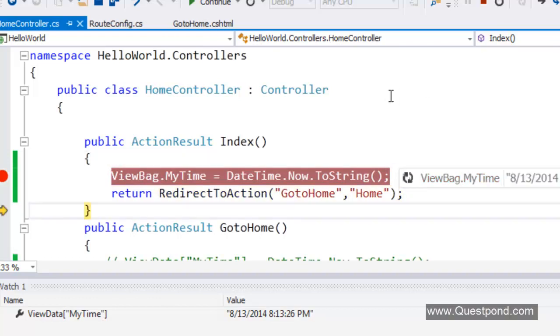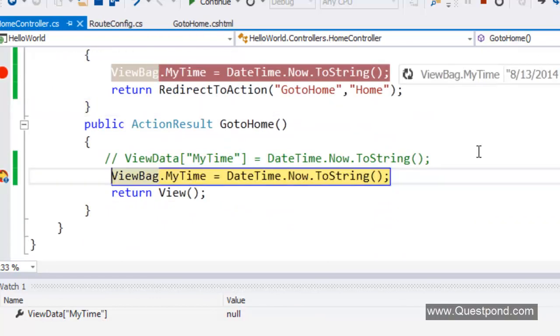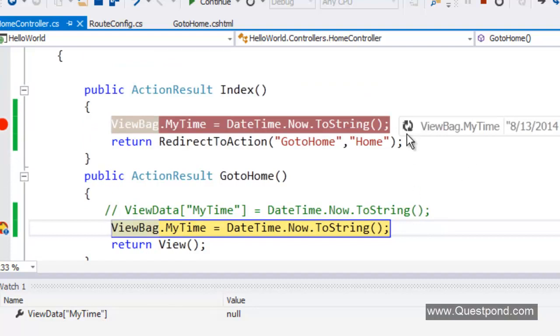So I'm going to run this program ahead, and let me go here ahead. Now you can see here, if I do a reload, you can see it is null. In other words, view bag does not maintain data from action to action, or from controller to controller.